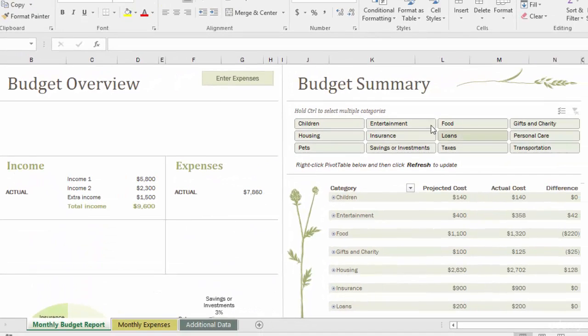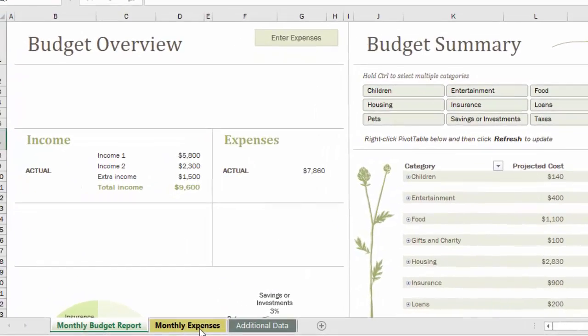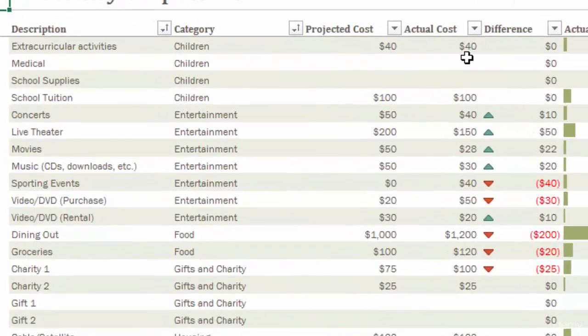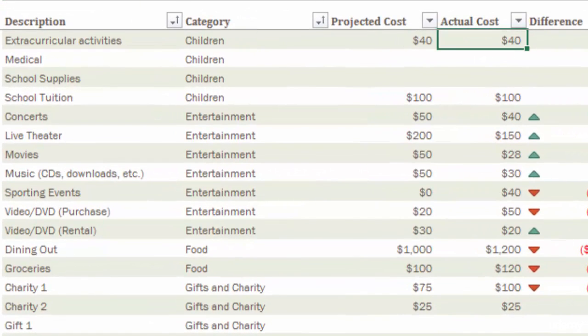And all of the information on these pages comes from another sheet in their workbook where they've entered all of their information into this table. So you basically just go here and you enter in your costs. So if your extracurricular activities cost $40, you type in the number 40, hit enter, and it puts your costs in there. You put in all of your costs for this whole worksheet.